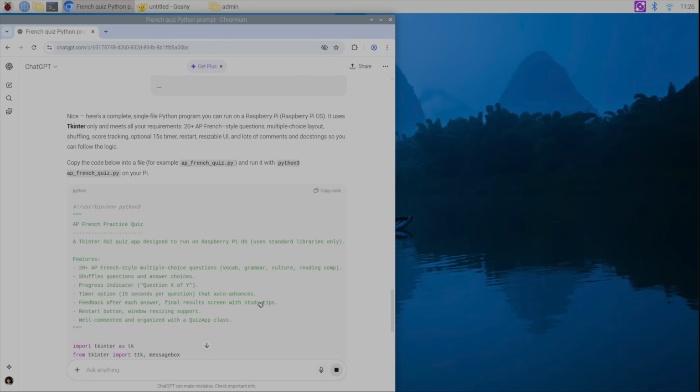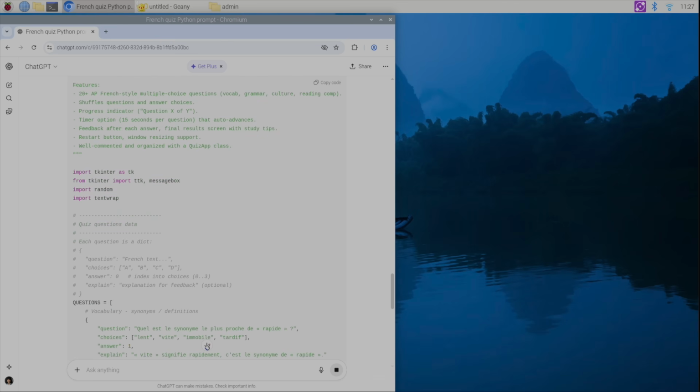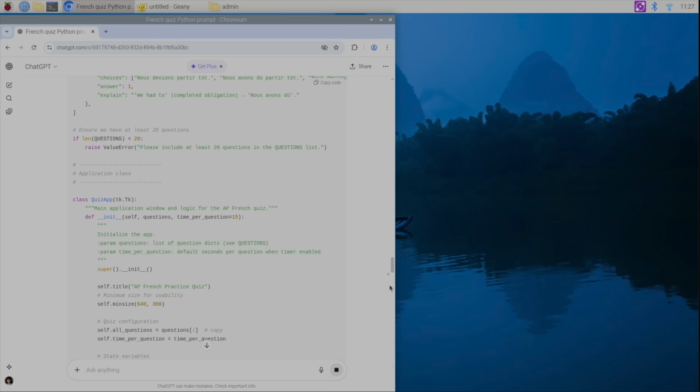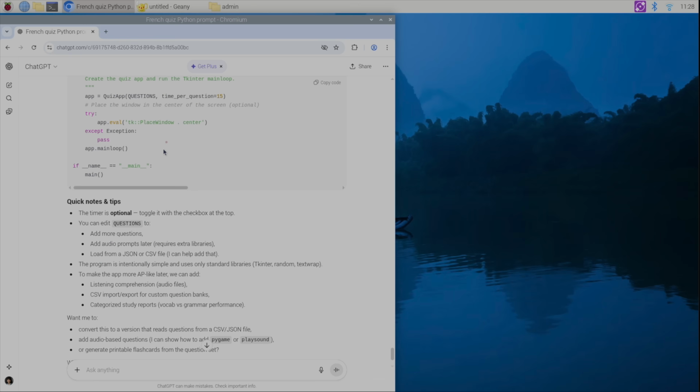Copy the code below into a file and run it with Python 3 on your Pi. And here is the code. If you see this button that says stop, don't click it. That means it's still generating the code, so just let it keep working. And it is done creating the code, and it does give you some quick notes and tips. The timer is optional. You can edit the questions, add more questions, and there are things you can do to improve this code. Copy code.